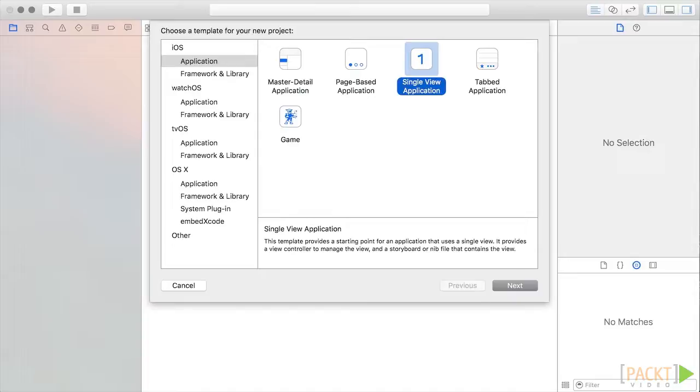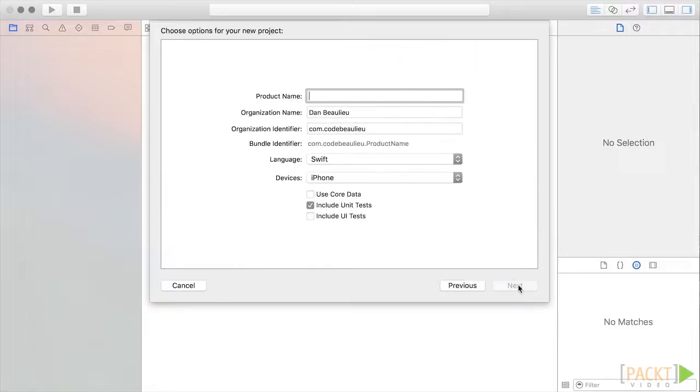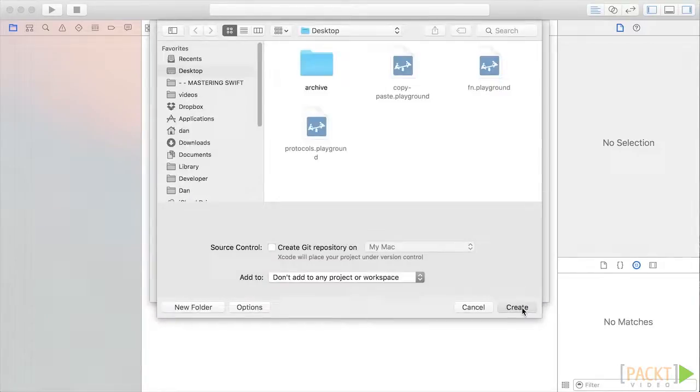Let's open up Xcode and create a new project. Select Single View Application, and then click Next. We'll choose Game of Life for this project name, and make sure that Swift is selected for the language and iPhone for the device. Finally, we'll make sure that the Include Unit Tests box is checked. We'll be utilizing unit tests to measure the performance of our code later in this course. Click Next and select a save destination.